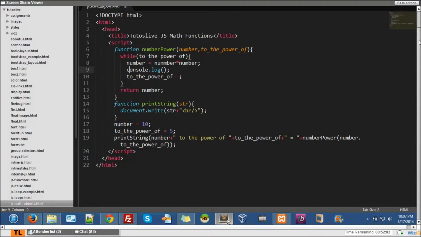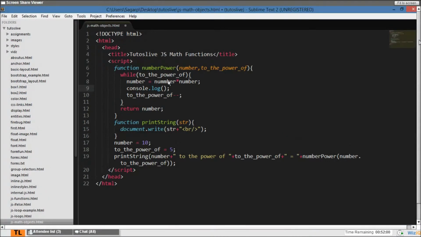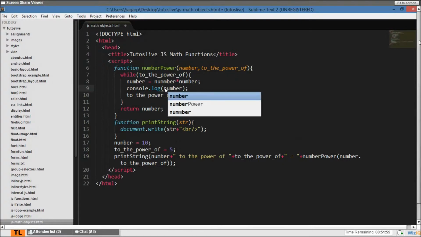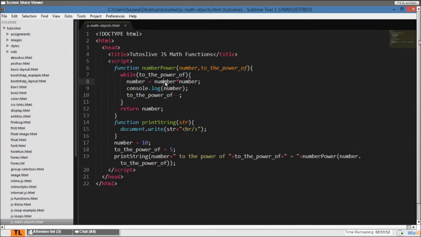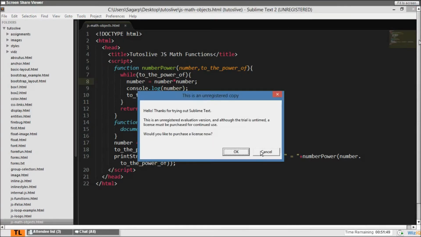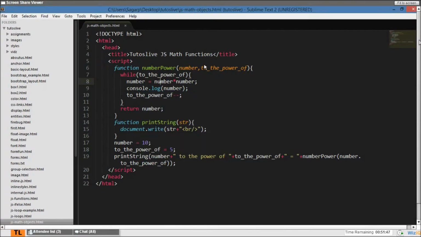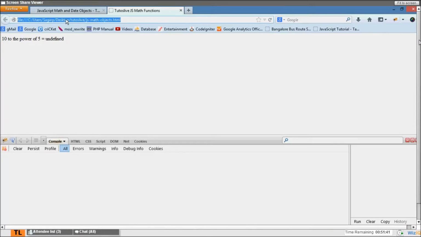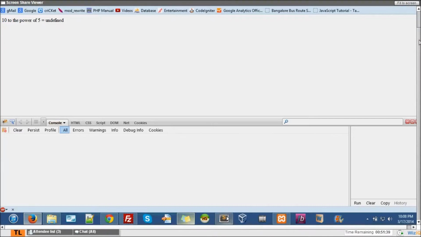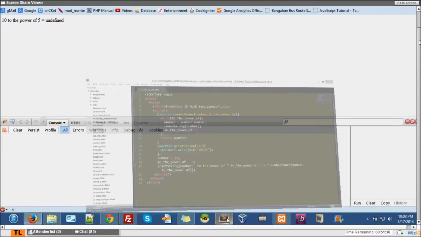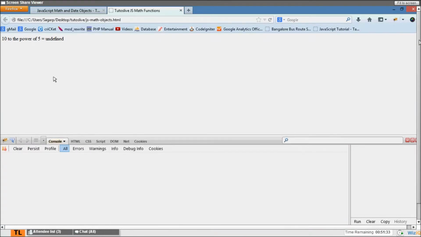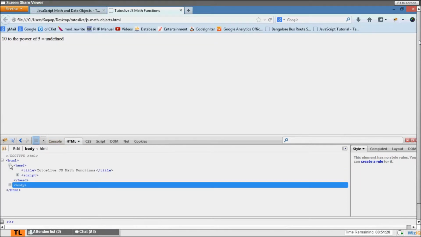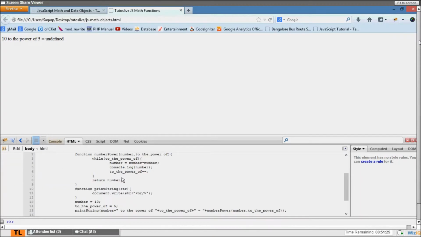Oh, this is a mistake here. I wrote a spelling mistake in the numbers. Now this gives us the result. Oh, did I save it? Yeah. So, refresh. Oops, there's nothing on the console. Let's see. Console.log number. So it's not even going into the loop actually.